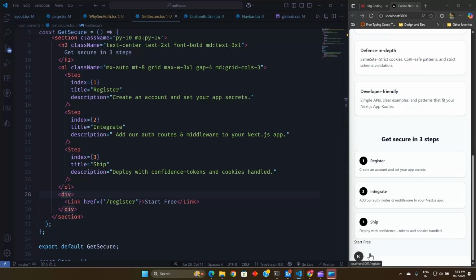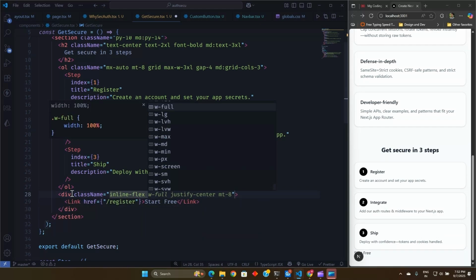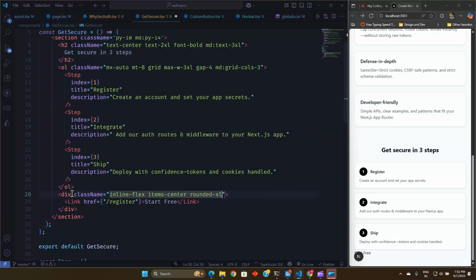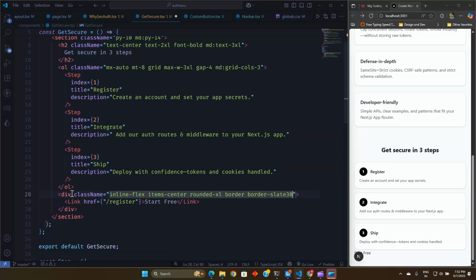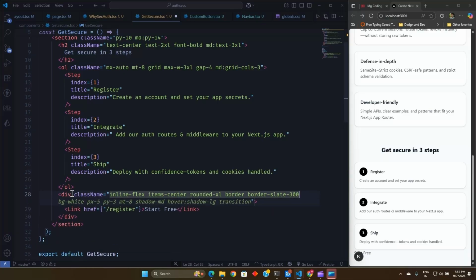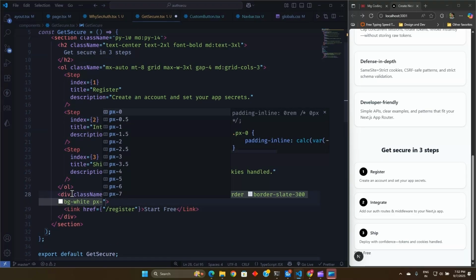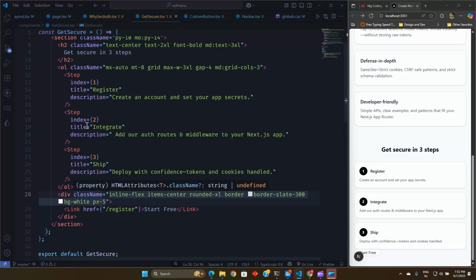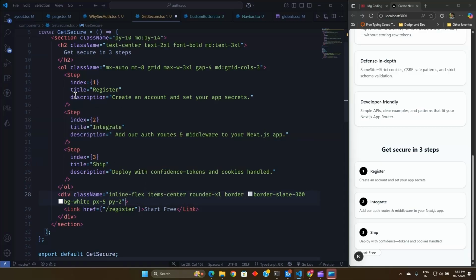So before that let me show you. So here is our link, and now we will add style to our div. So class name, and here we will give inline flex, and width, let's make the item center, and rounded XL, and border color will be slate 300, and background color will be white, and horizontal padding will be 5. For now let me save and show you. Like here you can see this is our link. Let's continue. So after adding padding, let's add vertical padding, that is 2, and save it.